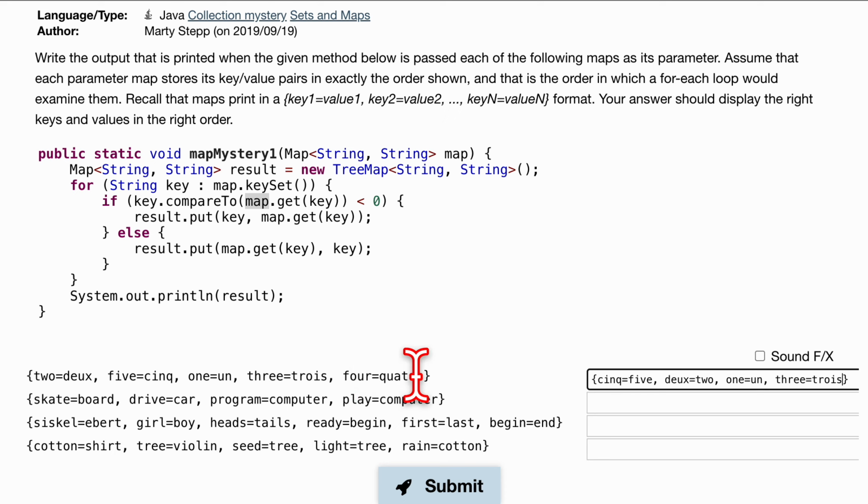And then we have 4 in quatre. Now F is greater than Q, so we're not switching this one, because we're returning a negative value for F and Q. Key is greater than this one, so negative. We just have to reorder it. And so this should be 4. And then quatre. I don't speak Spanish.